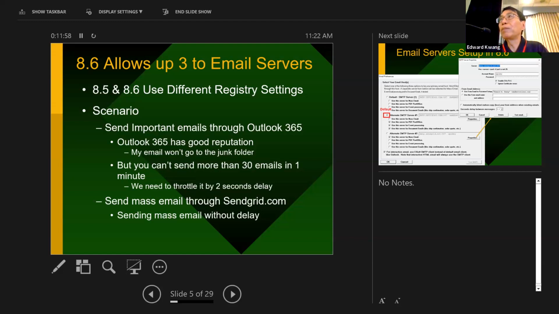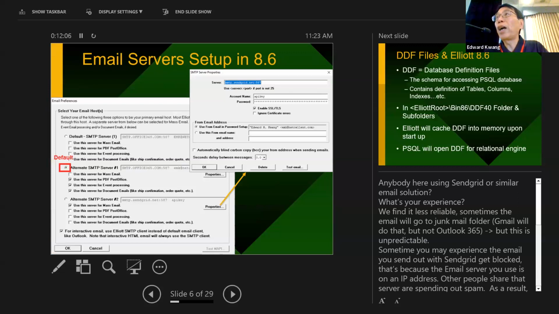So that's basically the current situation. So how do we deal with it? Okay, so in 8.6, when you set up the email, this is a new look. The top one is still the default email server. The middle one, in this case, I use Office 365, which is basically Exchange Online, okay? And then the bottom one is SendGrid.